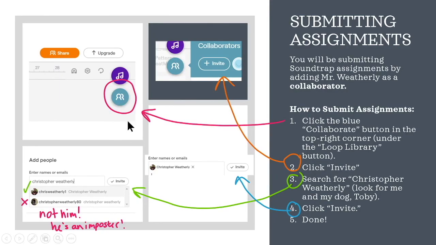Remember, for submitting assignments, you hit the collaborate button, hit invite, type my name, look for this one, Chris Weatherly 1, that's me, this dude's not me, and then you hit invite and I will have your project to grade.